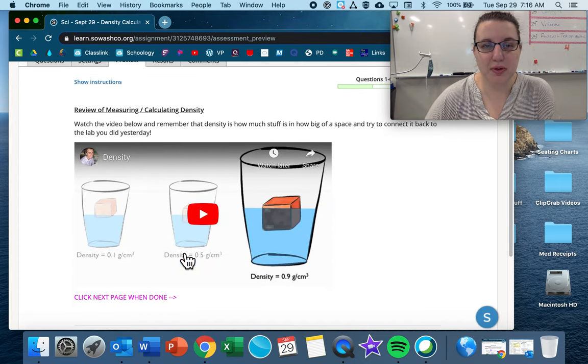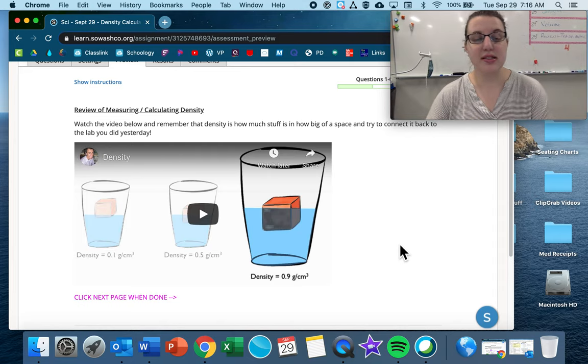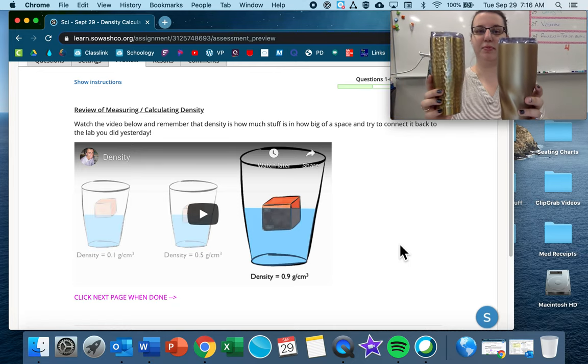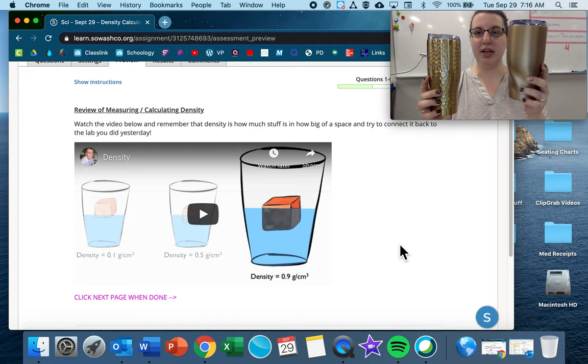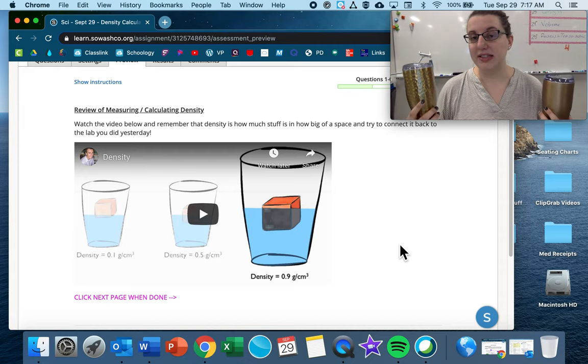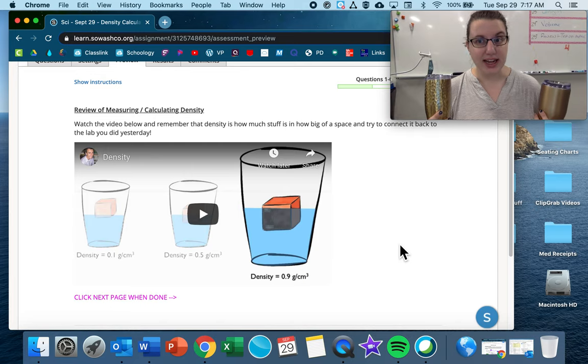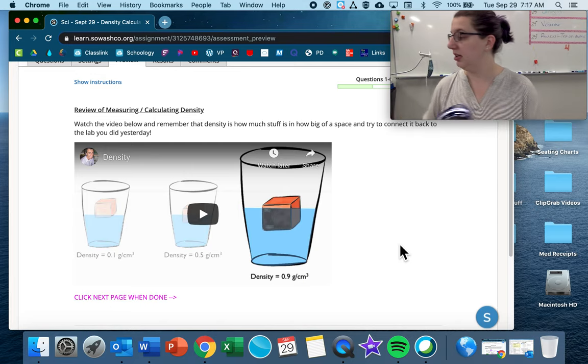We have a beautiful video about how to calculate density and what density is. Remember, density is how much stuff is in a certain amount of space. So like if I had these two water bottles, they're pretty much the same size, but this one is way heavier. They're the same size, but this one is heavier, meaning this is more dense. So a good way to figure out density is when you hold something, if it's unexpectedly heavy, that means it's really dense. If it's unexpectedly light, that means it's not dense at all.